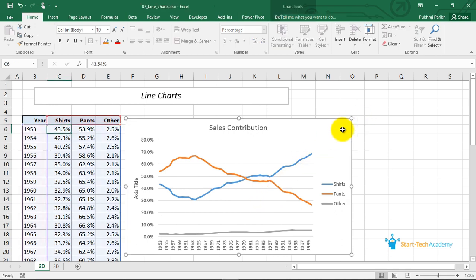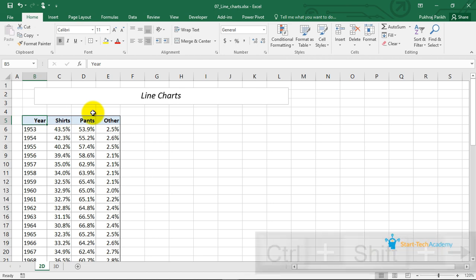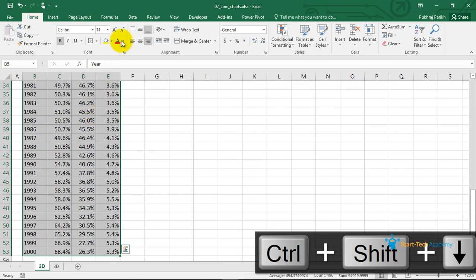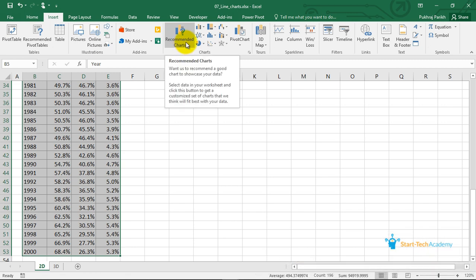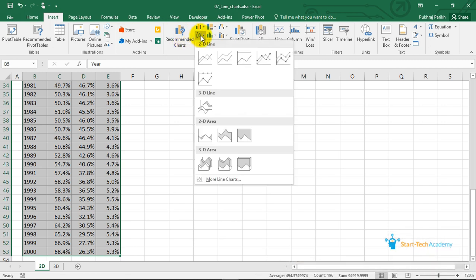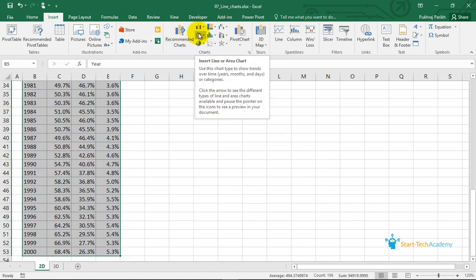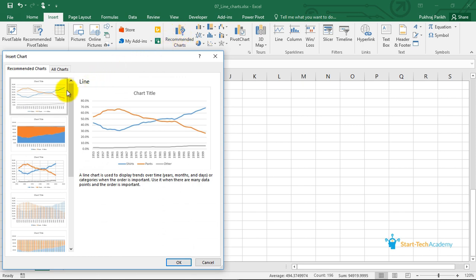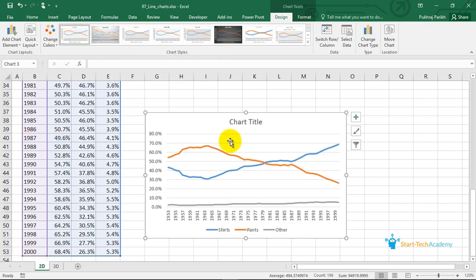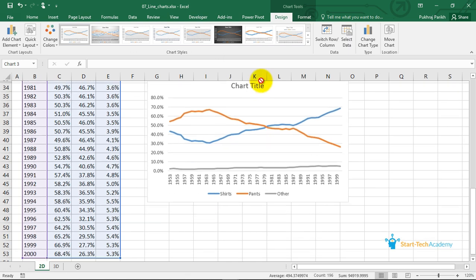I'll delete this chart. We will select the whole table and go to the insert menu, and this is the icon for the line chart. You can see there are a number of options here. Since Excel can automatically identify X and Y values, we can use the recommended charts option, which I told you is the one click method. You can see here's the line chart for this table. We'll click on OK. And this line chart is created.